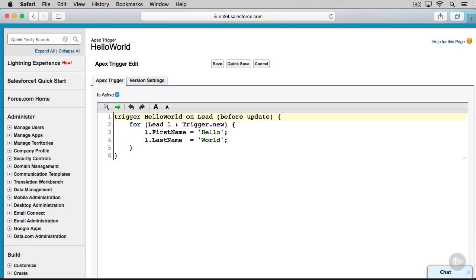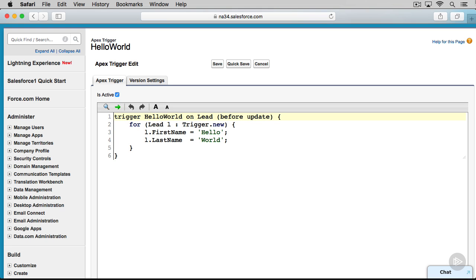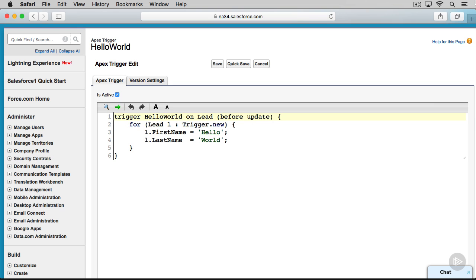The next thing I want to talk about is spaces. Salesforce is flexible with your use of spaces, just as they are flexible with their use of indentations. Whether you use a single space or 100 spaces in a row, Salesforce treats them both the same way.